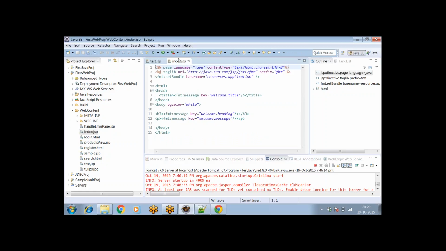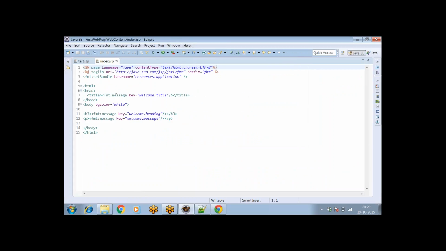So the index page. You see the title. We are not hard coding the title here. In the Struts framework, we used to do that, right? So I'm not hard coding the title here. Instead, we are reading some value for this. We're reading that key. We are specifying a key name.